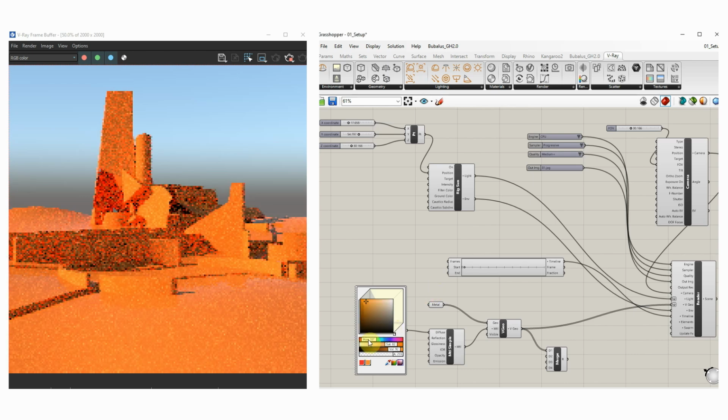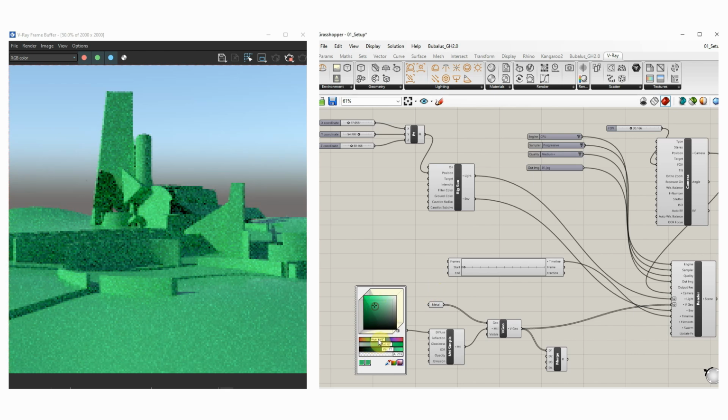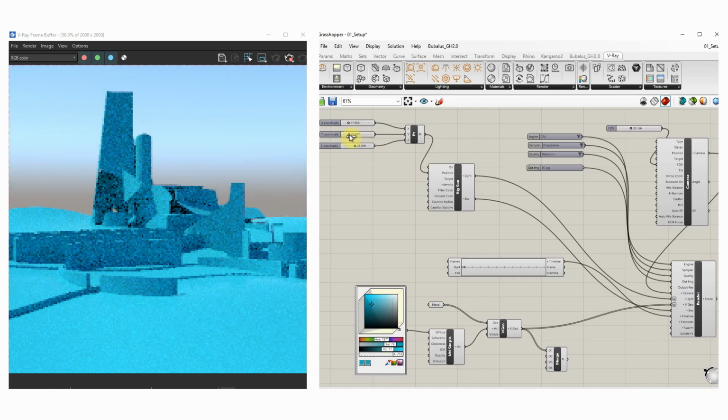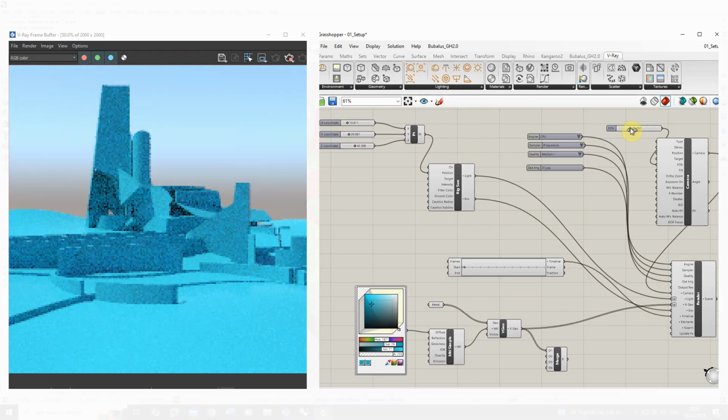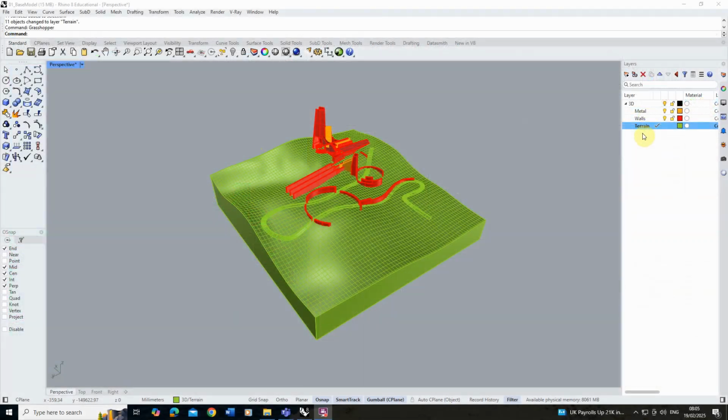Welcome to this video tutorial on how to use VRay directly within Grasshopper for Rhino. In this video I'm going to be using Grasshopper to control some of VRay's render functions on this model I've got set up in my Rhino scene. This is just a simple model made up of 3 layers where we've got walls, terrain and a kind of metal objects which we're going to be rendering.